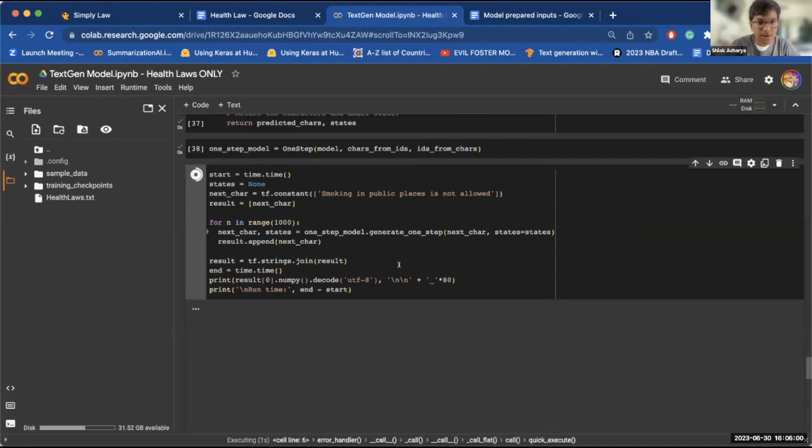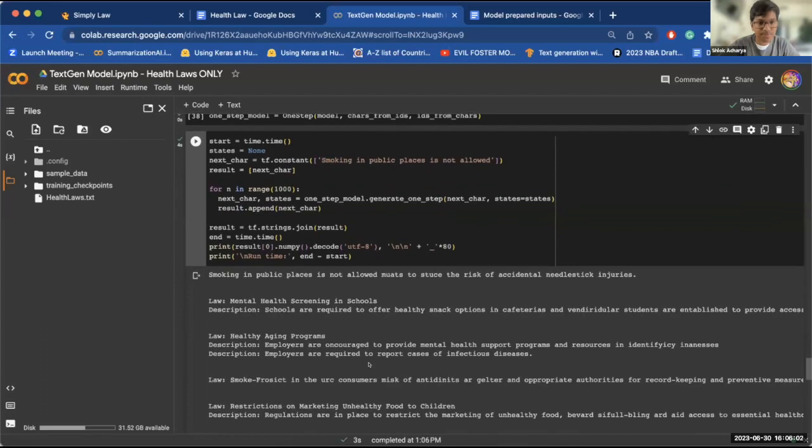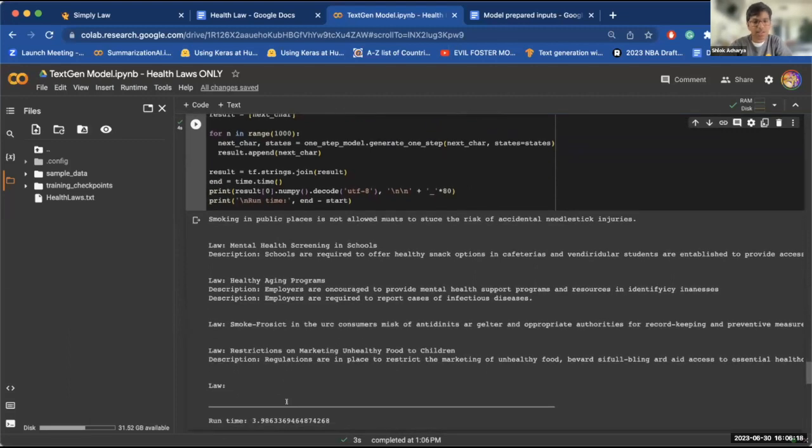So for example, smoking in public places is not allowed. It'll risk injury. As you can see, there are some errors, but it'll also give some, for example, mental health screening in schools, healthy aging programs. So it works, but it's not the most accurate.